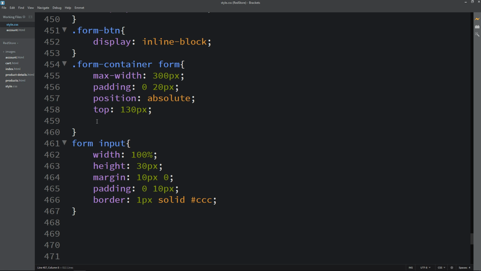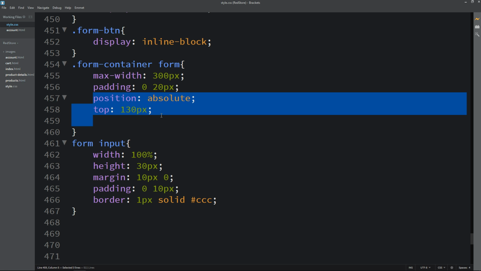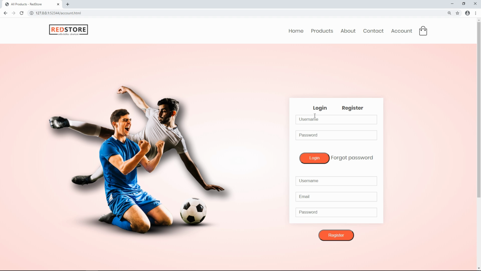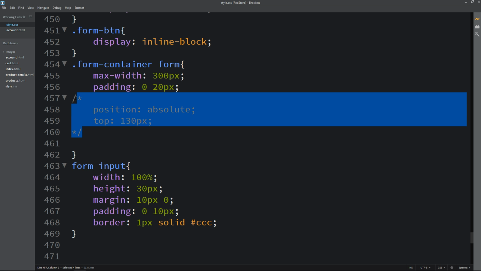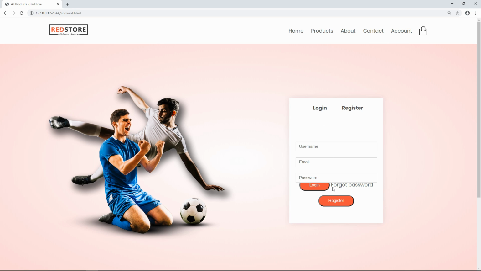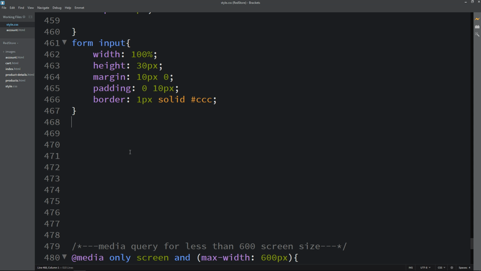Let me comment it out for now so that you can see all the input fields clearly. It is in full width. And if I remove this comment, it will be enabled. And now you can see these two forms are overlapping each other. So we have to change the position of one form. Before that we will design the input buttons.